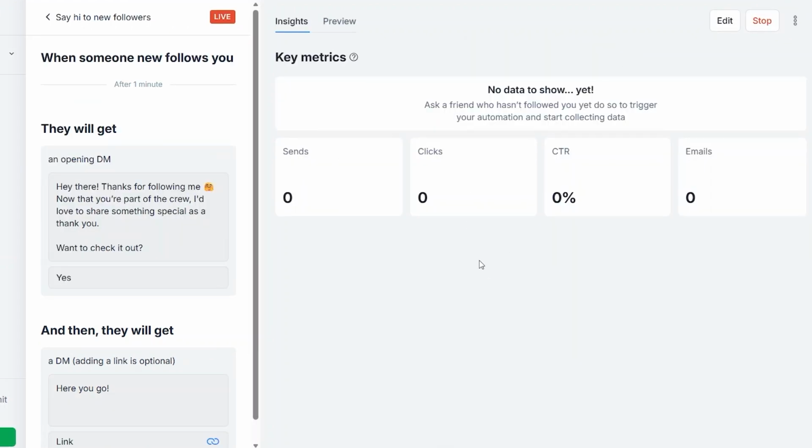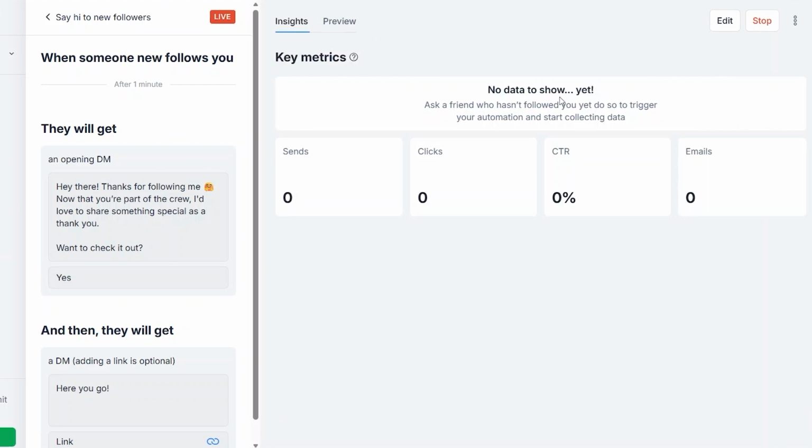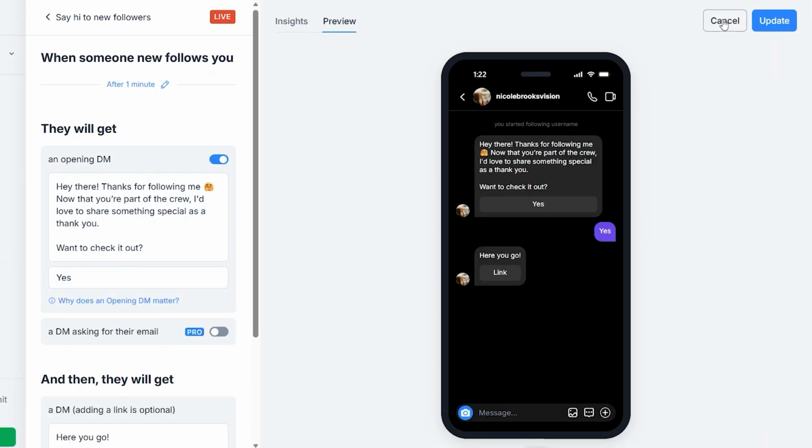You have key metrics to view over here. These are the insights. This is the preview if you want to view it again. Now you could edit the settings whenever you like. If there's something you don't like here, you can come back and you can edit it. Now we had gone live and this is live. You can still edit this. So over here, you're going to make those edits. And after you make those changes, do remember to click on update. So it's going to update those changes that you just made.